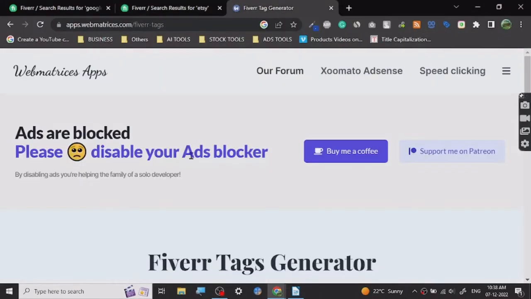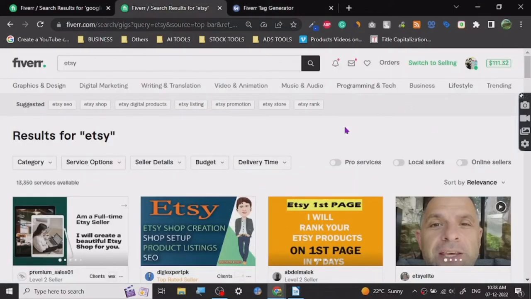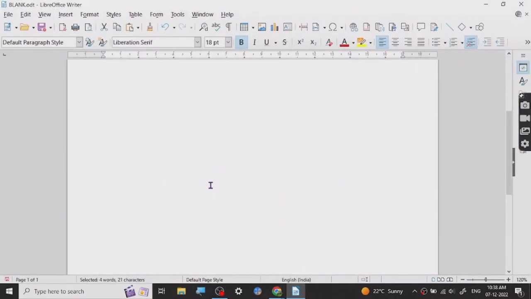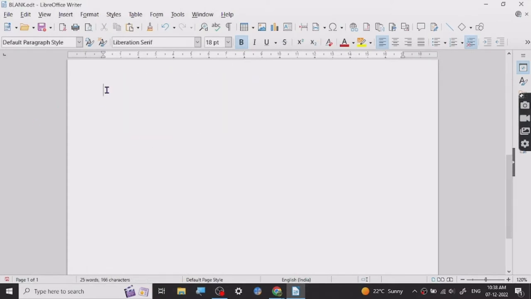Hey guys, today I want to share a really nice tool for Fiverr, and it is Fiverr Tag Generator by Webmetrics Apps. It's a free tool. Now this tool is used for Fiverr. You already know about Fiverr, at least most of you. But if you don't, Fiverr is a freelance website, and these are some of the keywords I generated. I will show you how I generated these keywords.